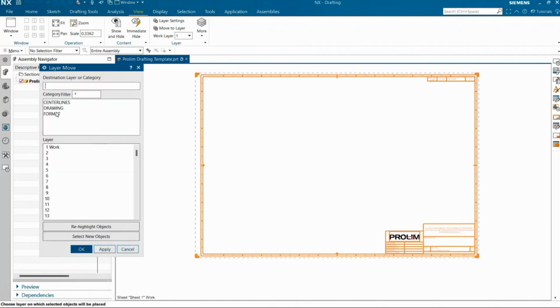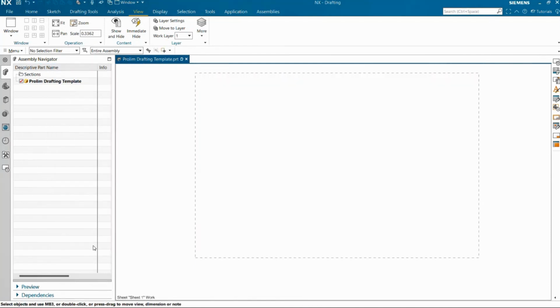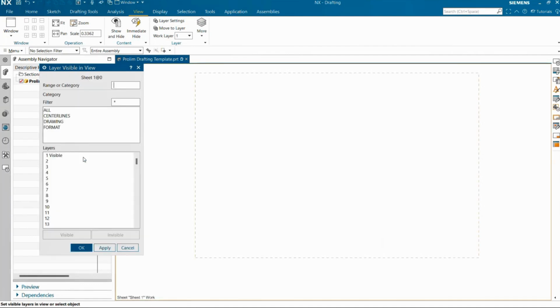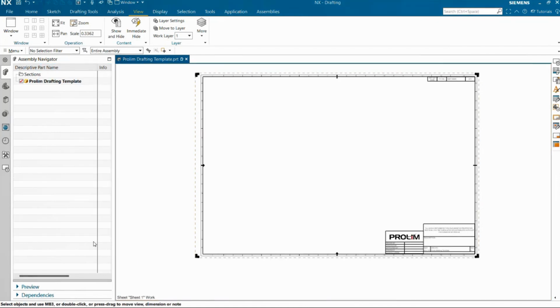click OK, and then I can simply just select my layer category up here, Format, click OK, and now I want to make sure I show that layer. So I'll go to Layers Visible in View, Reset to Global, click OK, and I'll make sure that it's selected as all. I'll click Visible, and then I'll click OK. Now it's back.